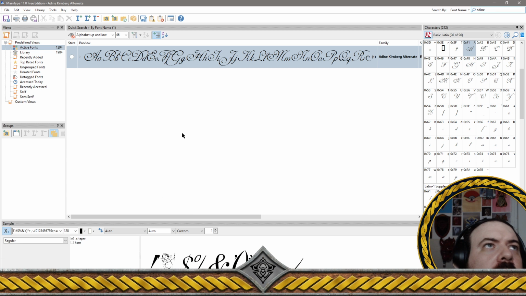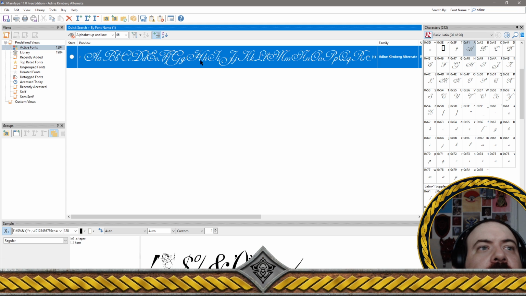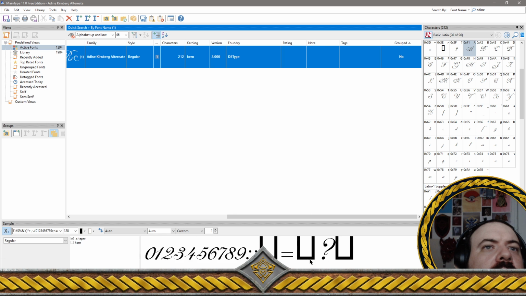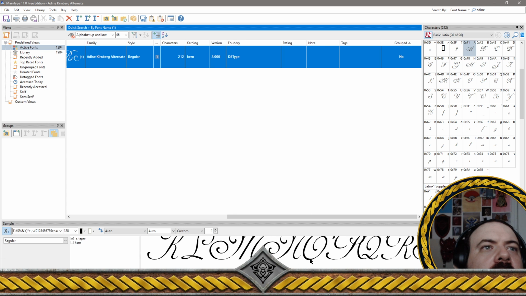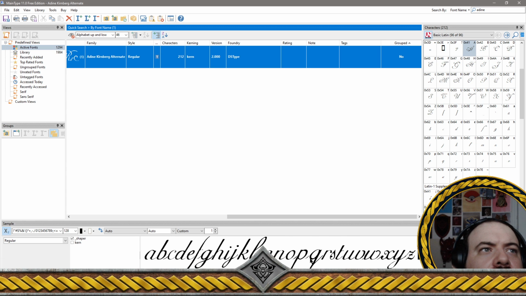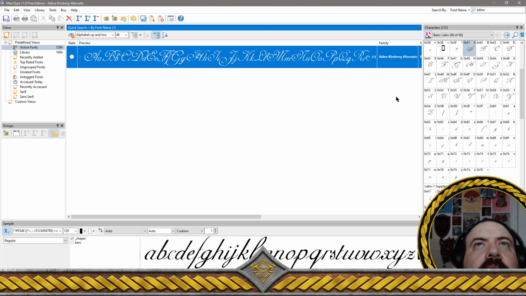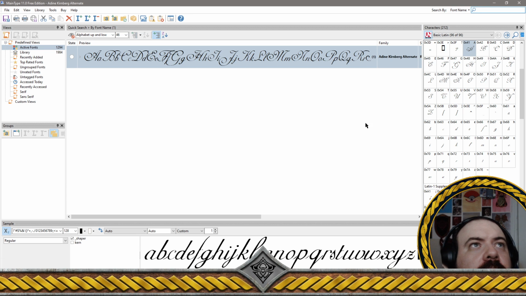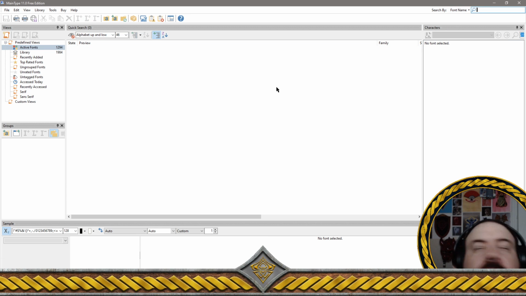This is my current favorite for script fonts, I think. Yeah, this is a really nice one. So that's my current favorite for script fonts. Nice, clean, not too thin. Does have some areas where there is a bit of thinness issue. But overall, it's really nice. So that is what I'm comparing other fonts to.